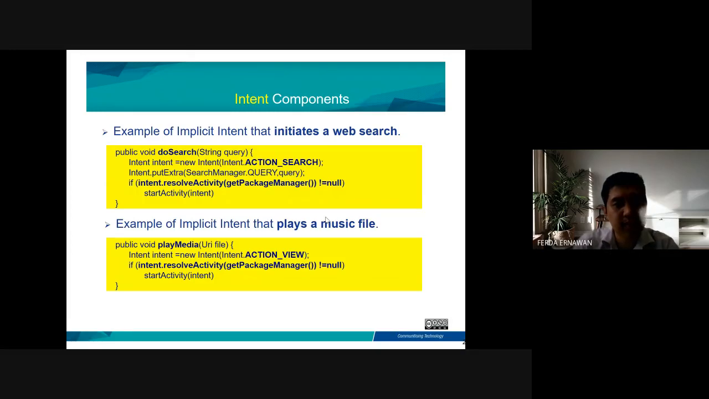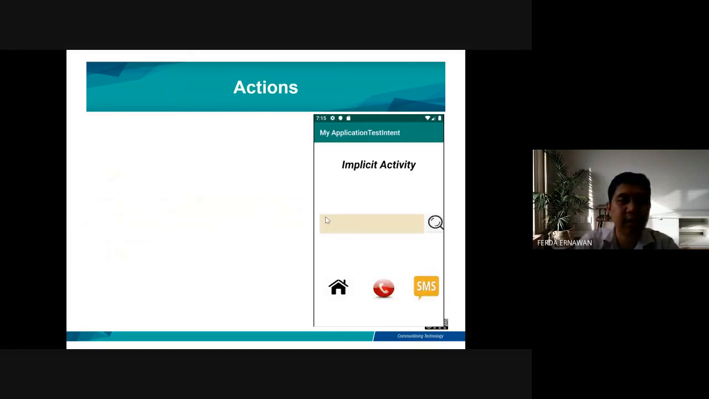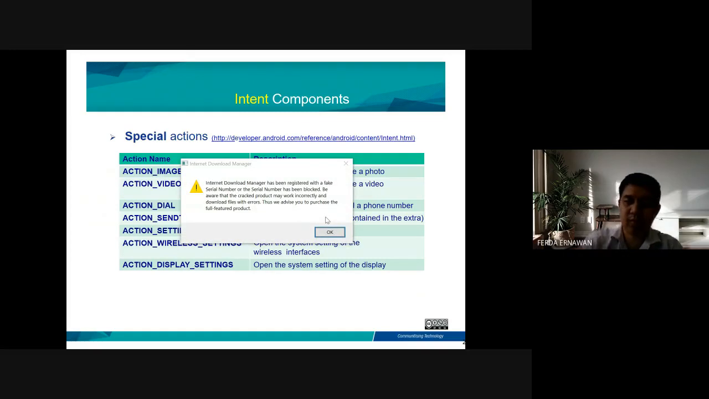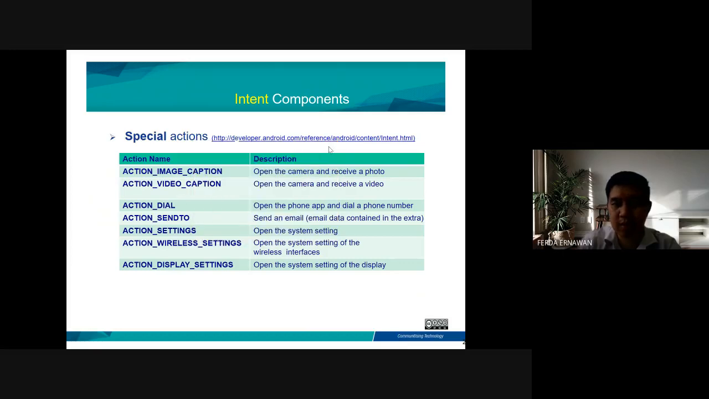Another one is ACTION_DIAL. You can refer to this one. ACTION_SENDTO, ACTION_SETTINGS. SENDTO is usually used for email, then ACTION_IMAGE_CAPTURE, and so on. All right, let me close this one.